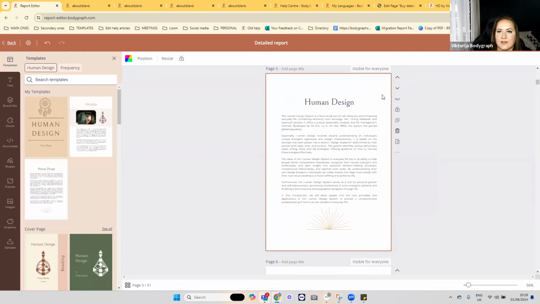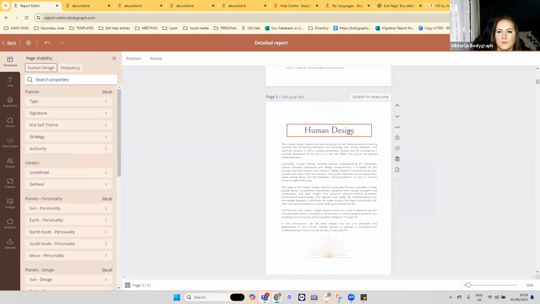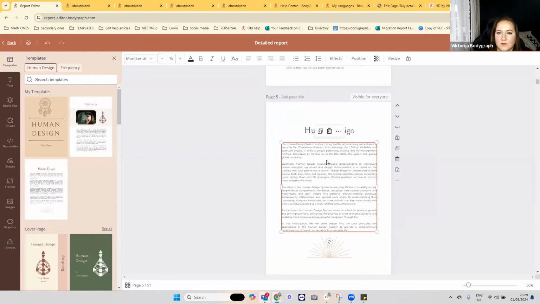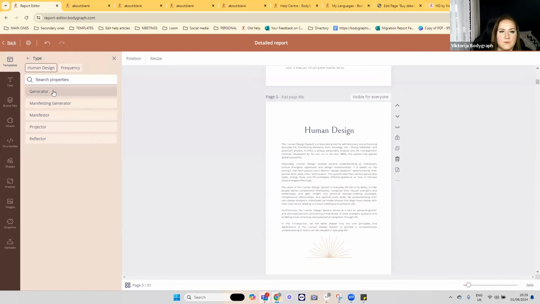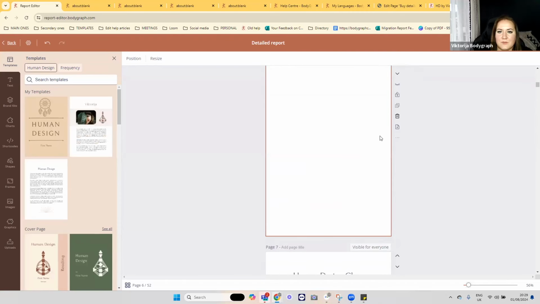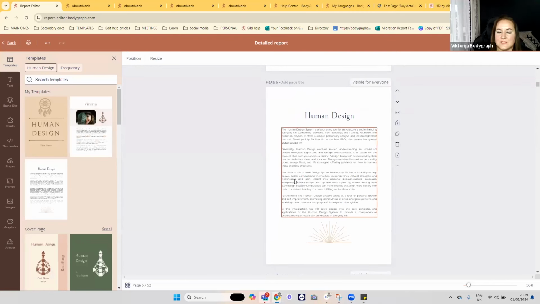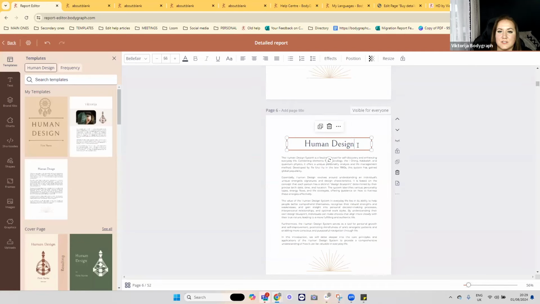Let's say right now I'm building the type pages. So I will copy and paste, change the title, and paste my content in here for the type. I will set up the generator. Next one, I will add an empty page so it's consistent. I will use the exact same template. However, I will change the title. That is going to be Manifestor.